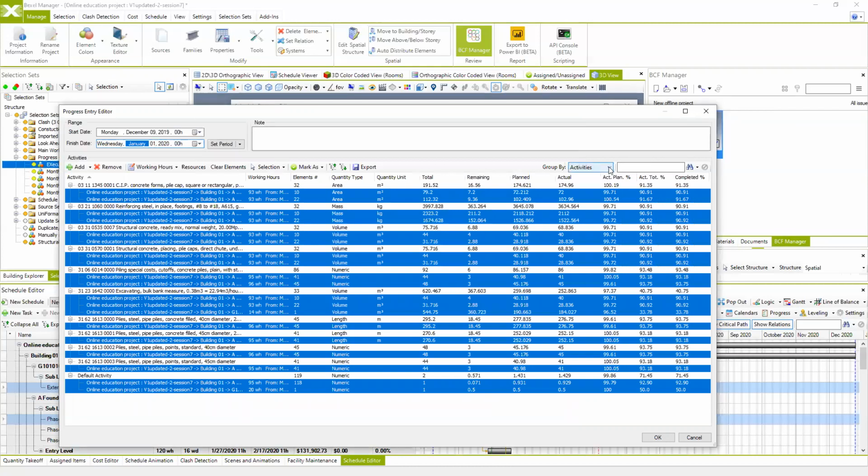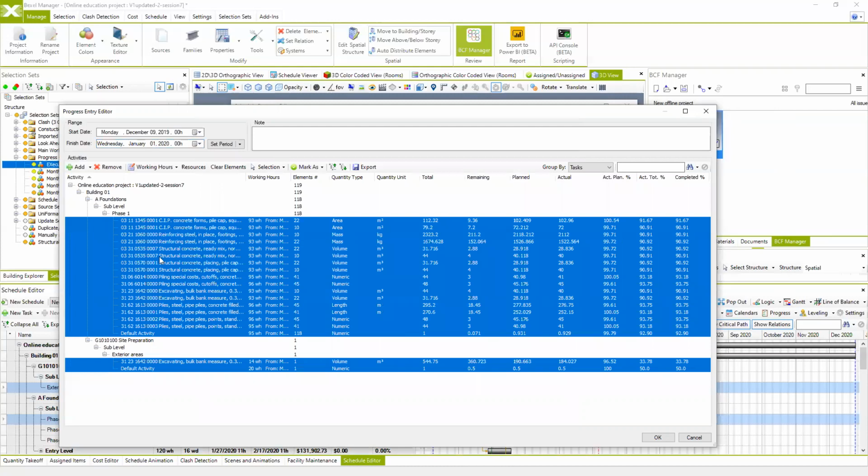These are all activities. Of course, we can switch this to the task, and then the system actually shows you all the tasks where these elements are included. And automatically, because we specified that these elements are actually 100% completed, the system automatically calculates the total percentage of this task.